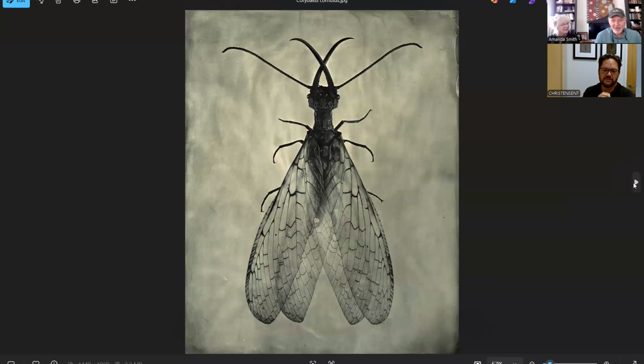Wow. This particular specimen is near and dear to my heart. This is a male Dobson fly, and it looks vicious, but those mandibles are completely harmless. They're more for jousting with other males.